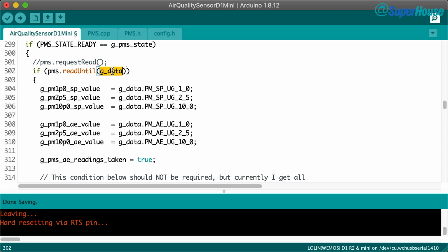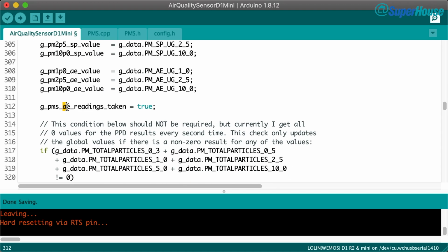And then we pass it this global variable called data, which it's going to stuff all the values into. And then we can read them out. So PM-SP-UG10 is just the standard particle, micrograms 1.0 value. We pull that out and put it into our own variable. Now we also set a flag down here saying AE, for atmospheric environment readings taken, is true. And you can see this is an assignment, so that's why I've got the constant on the right. That flag is going to be used later, and you'll see why we need that when it comes time to display this on the screen.